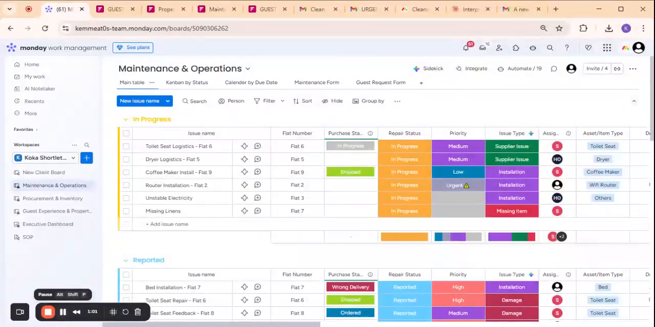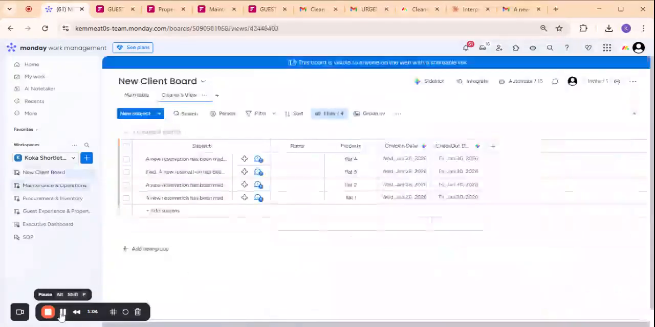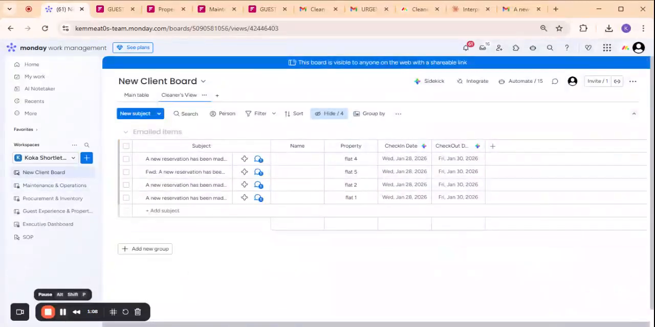Come with me, let me show you how I centralize this chaos into one seamless flow. It all starts from this board. When a client books a property, the owner receives an email. Then the email auto forwards to this board. Let's try to forward an email to this board and see if it is going to autofill.